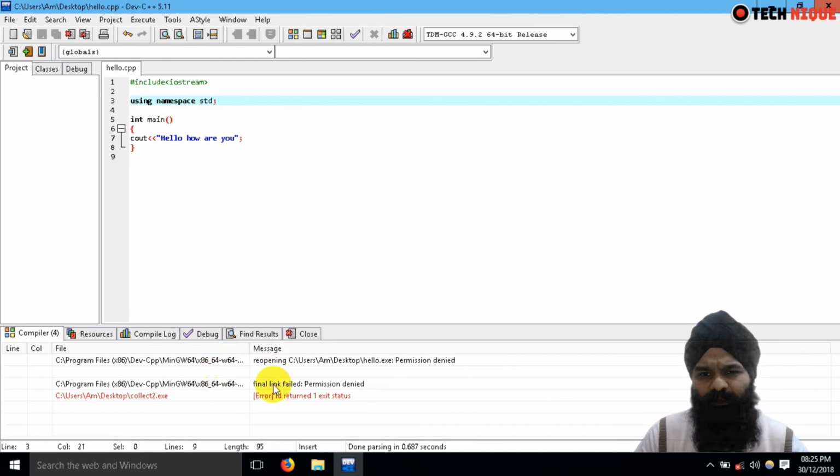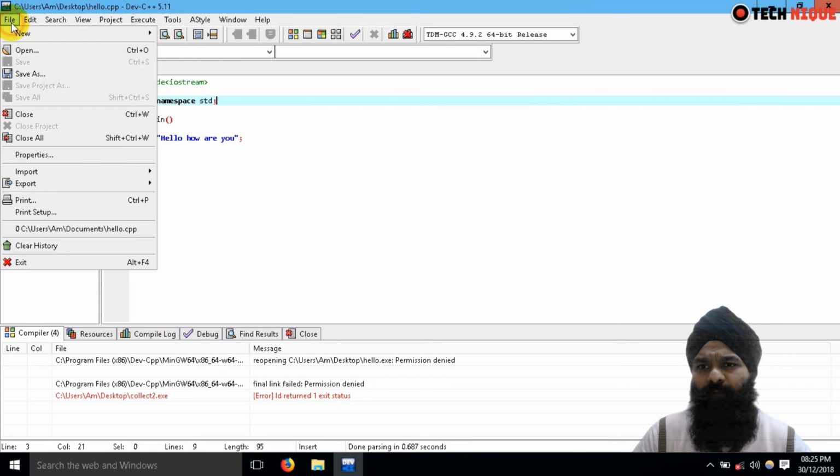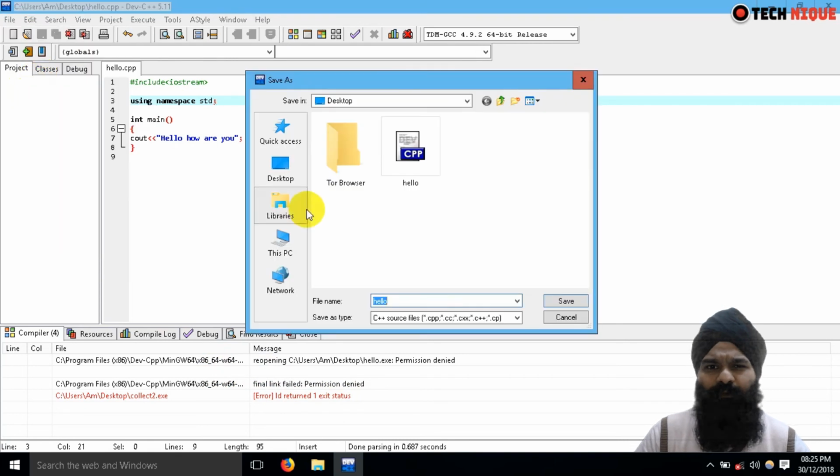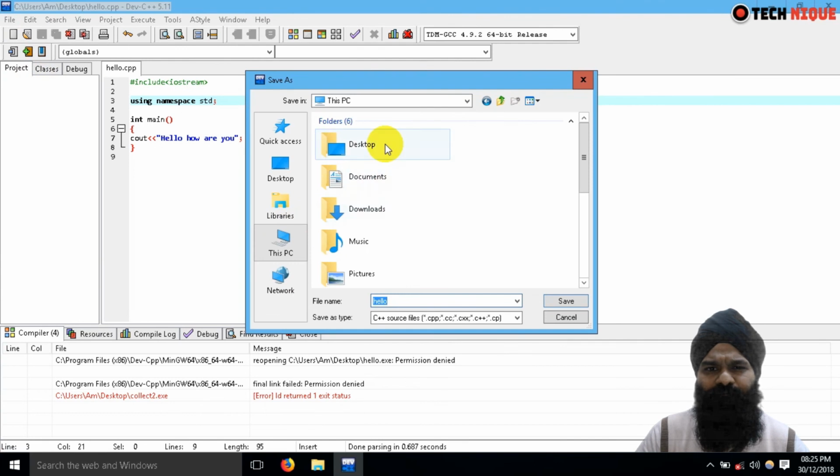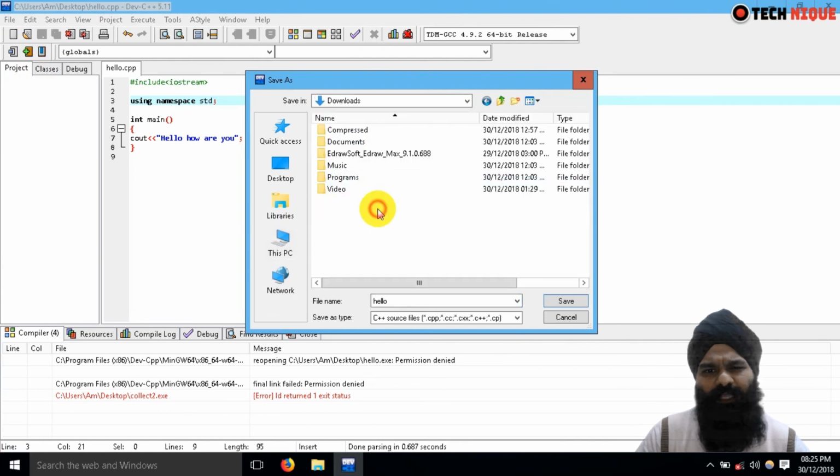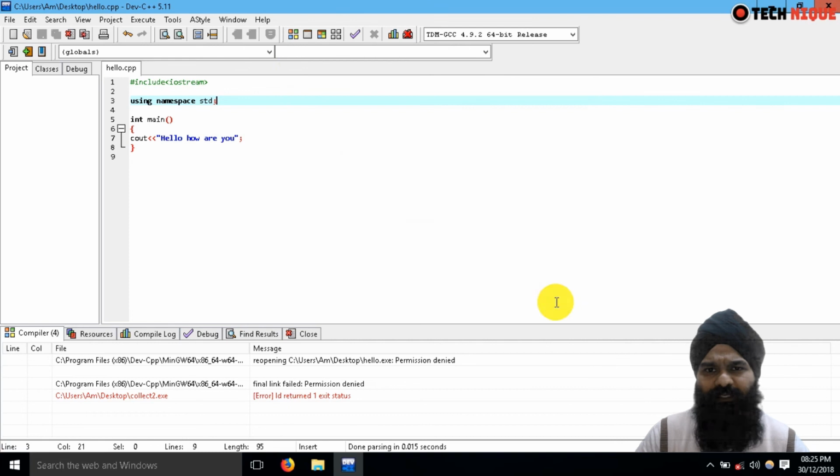So now let's compile this program again, and it's compiling and checking for errors. Final link failed, permission denied, return 1. So it's some permission issue. So I'm going to save my program not on the desktop, but in downloads, maybe any place.